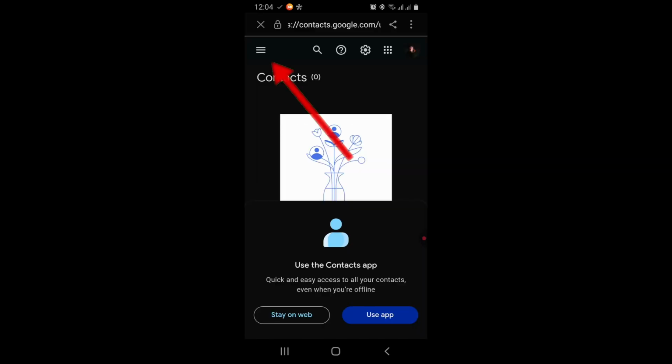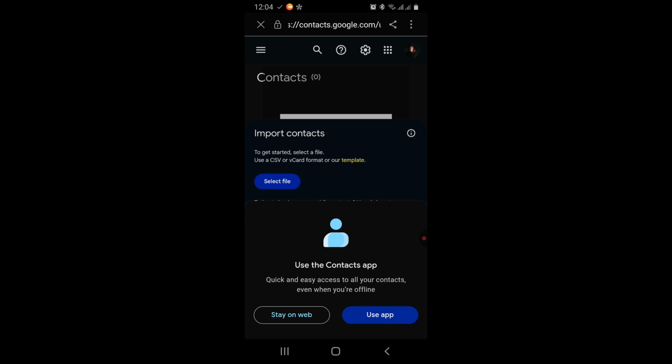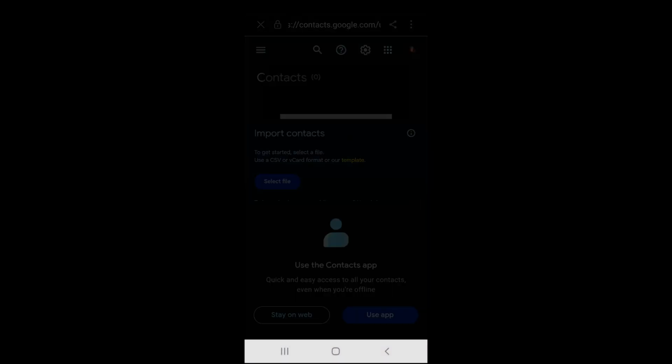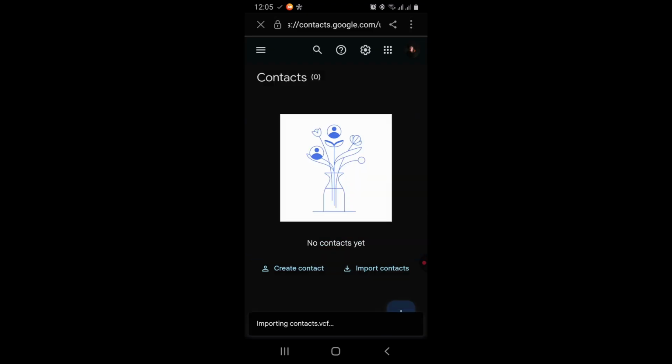Go back to Gmail. Tap the three lines, then select Import. Tap Select File, choose the file you just saved, and then hit Import. And that's it. Your mobile contacts are now successfully moved to Gmail.